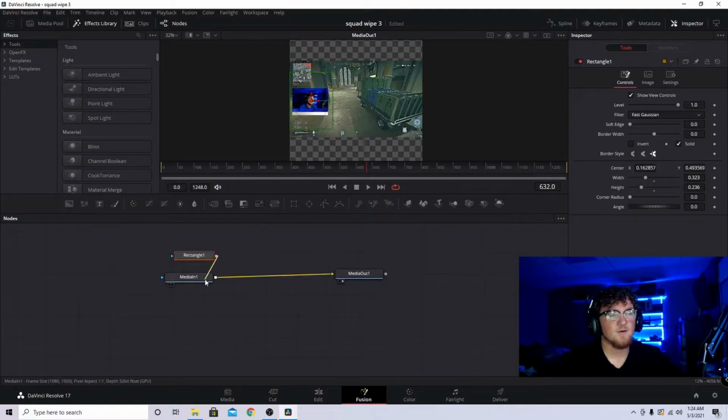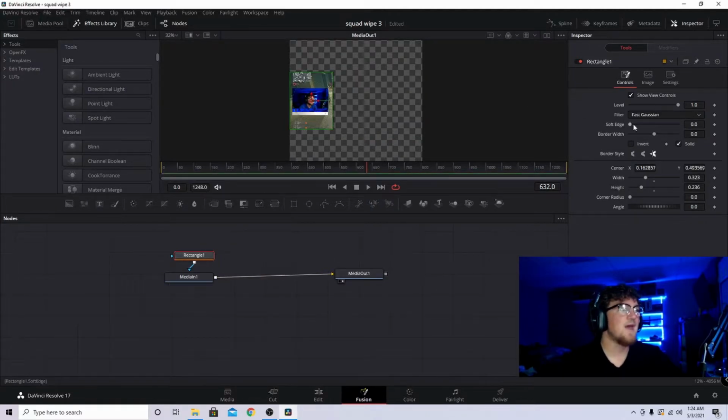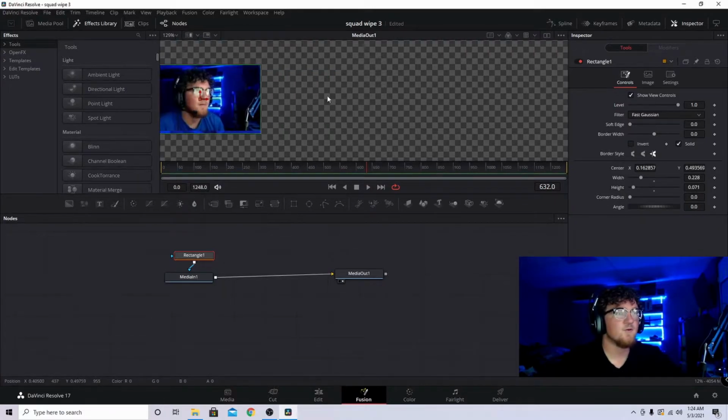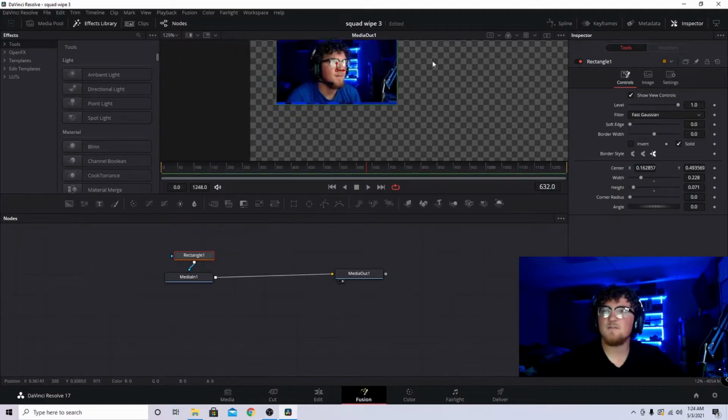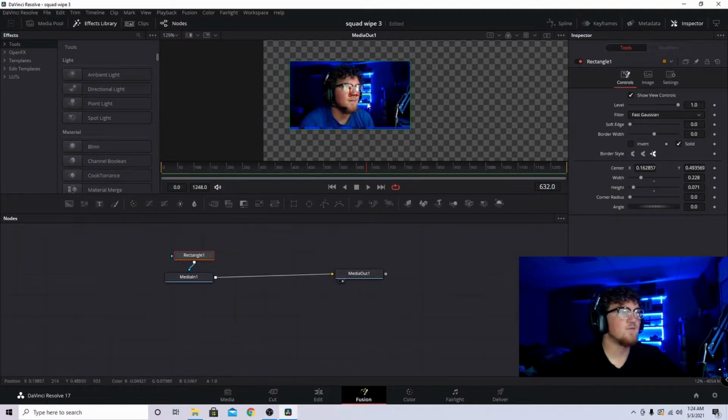So we're going to connect our rectangle there, and it basically makes a mask around everything else. We're going to lower the width, lower the height. We're going to use Control, and if you click on your mouse, you can drag it to get it more centered.